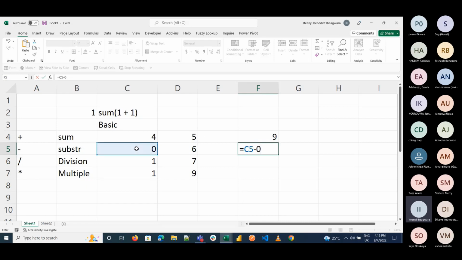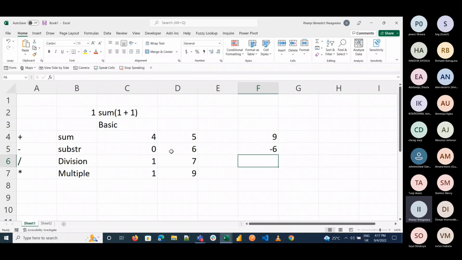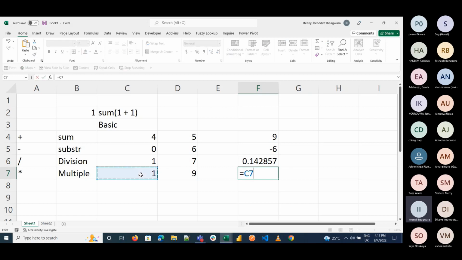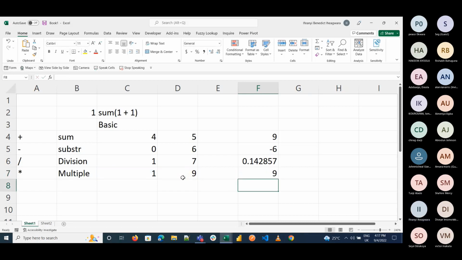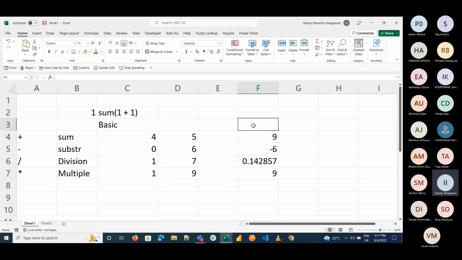The same thing again with the subtraction. I just do whatever is here minus whatever is here, and it gives me minus 6. Again, with division, whatever is here divided by whatever is here, and it gives me the answer. And again, whatever is here multiplied by whatever is here gives me the answer, which is 9. So this is again a basic formula, but now you're no longer writing the formula by manually typing the numbers. You're writing the formulas by calling the cells. You're using the cell reference to write your formulas.